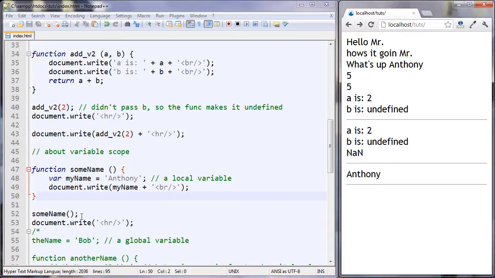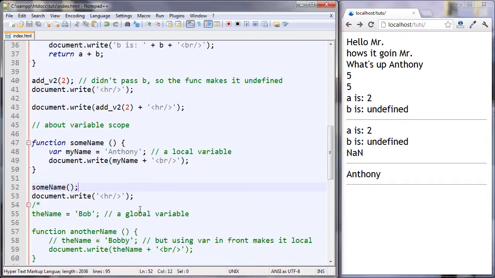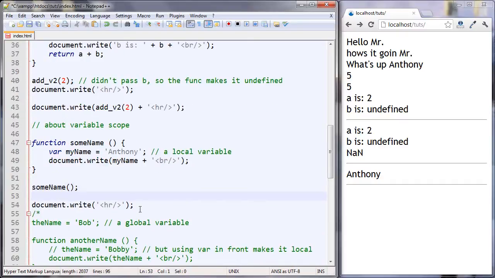So that worked fine. I'm calling sumName, it's going up here, we're setting the variable, we're writing it out, okay, no problem. But what if I now want to do this? Oops. Okay, can I write it out now? We have this variable here, can I just write it out like normal?